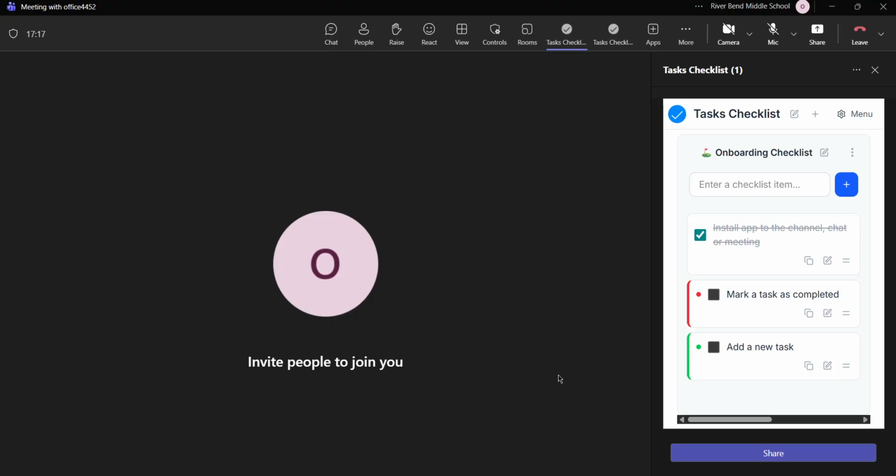With the Tasks app now successfully added and opened in your Microsoft Teams window, you're ready to start populating it with your to-do items. You'll typically find a clear input field, often labeled something intuitive like Add a Task or New Task, usually positioned at the top or bottom of your task list view. Simply click into this dedicated area and begin typing the description of your first task. It's helpful to be concise yet clear in your task titles.